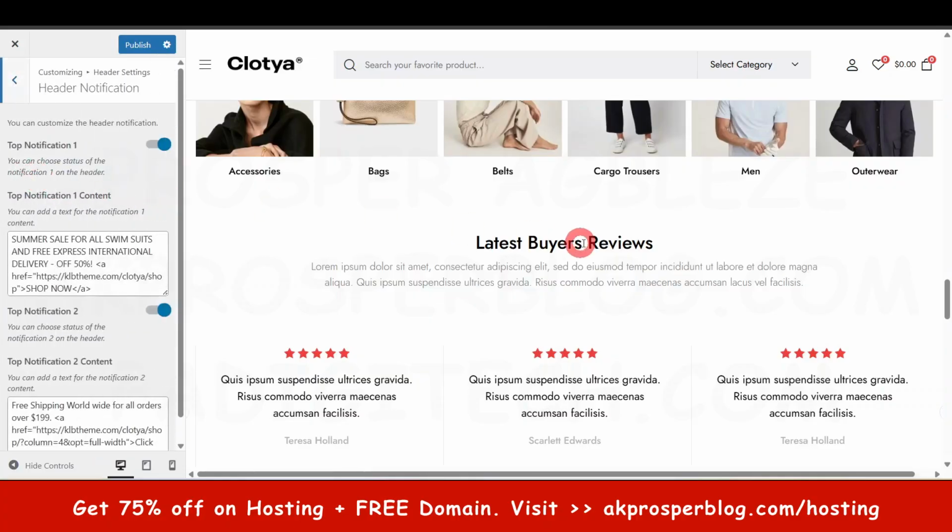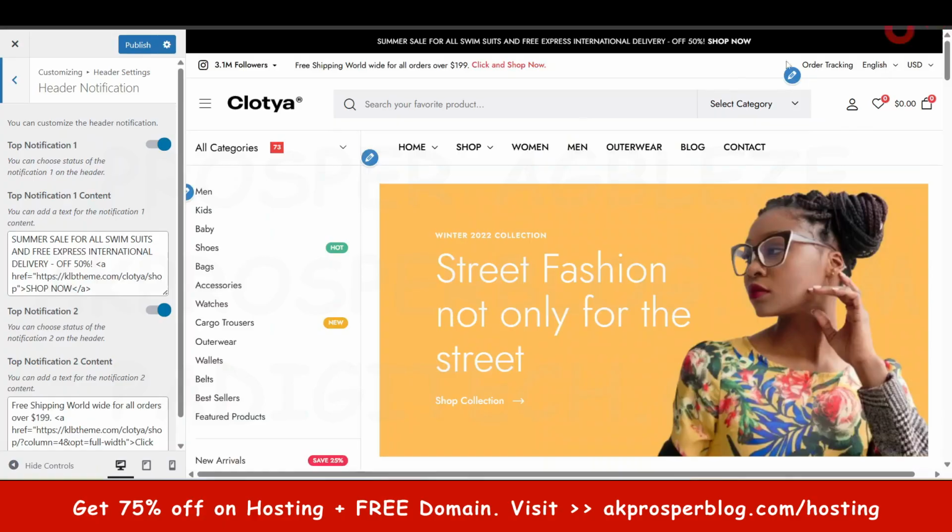Then header notification. Let me scroll back to the header section. You can see this summer sale for all swimsuits and free express international. This is it right here. If you want to change this text, this is where you are going to do that. And if you want to put in a link, you can just update all the links and the information. So this is where to change that.